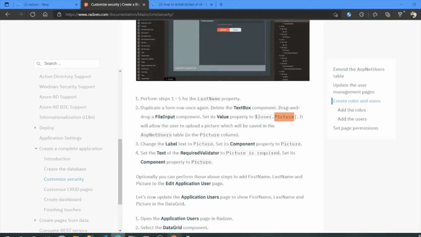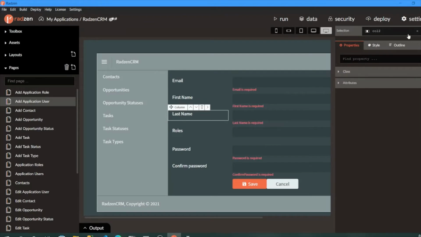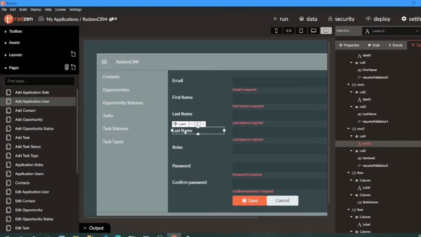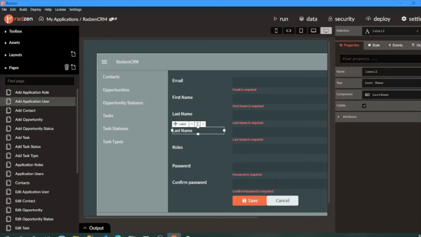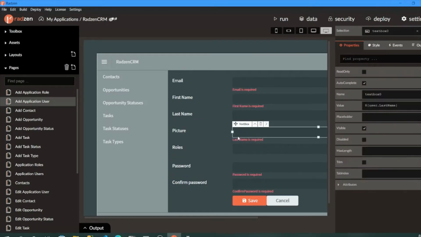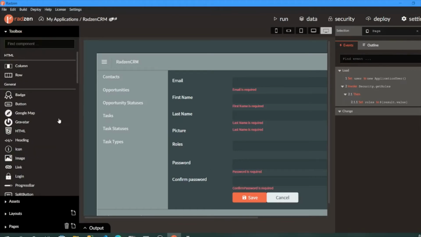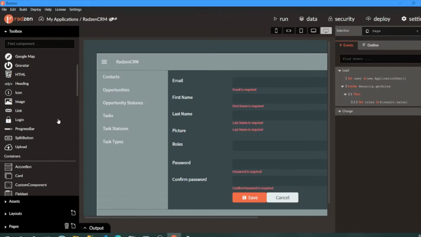It's a file input. That's nice. Go to outline, duplicate. This guy is called picture. Nope, no, that's not picture. I'm supposed to put a file input. Toolbox maybe? File input.